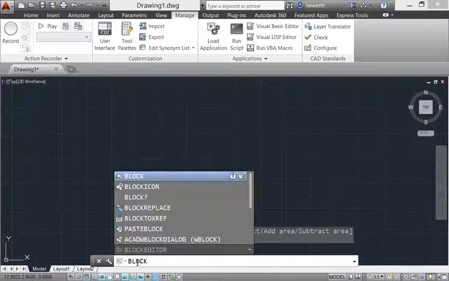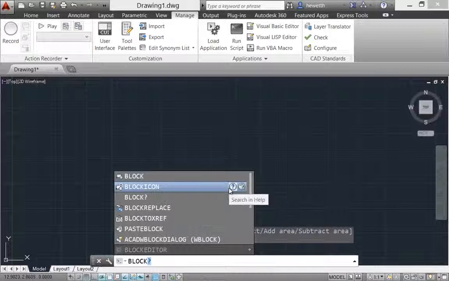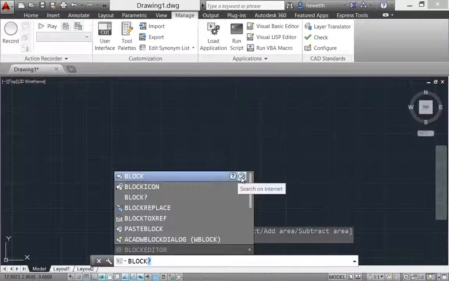Let's say I want to find out more about block or use the block tool. Here you can see that it's got my list of suggestions, and as I pass the cursor over this list towards the right, there is an icon here that will let me search the AutoCAD help system for that particular term. And then there's another icon to the right of that that lets me search the internet for that term. So you're not limited just to the AutoCAD help system.